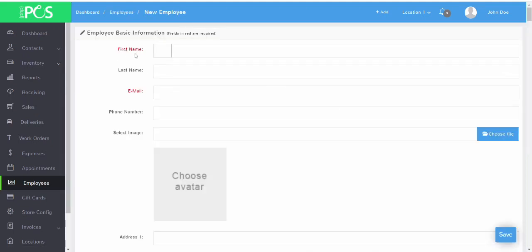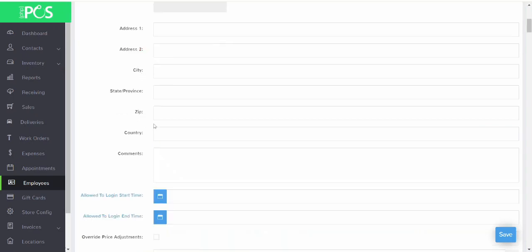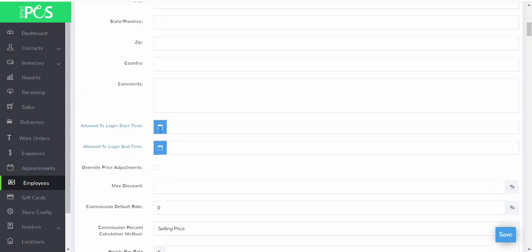For example, you have to pick a first name and an email for any employees that you want to add to your store. You can also add things like their last name, phone number, and adding an image. You can also add your employee's address information below. Any important comments or things to know about your employee can be added in the comments section.